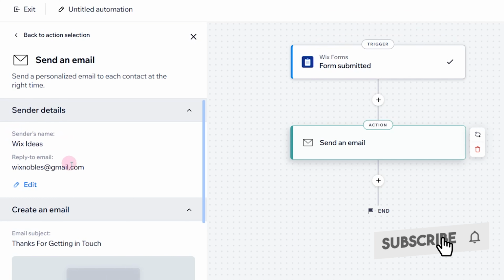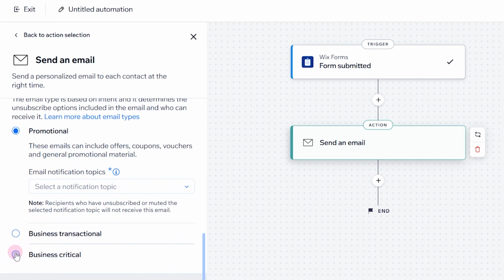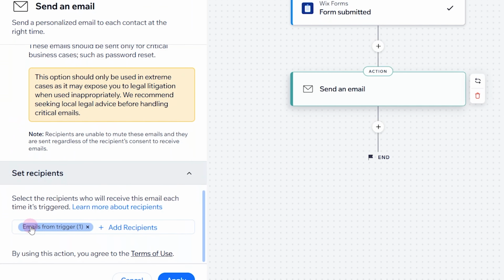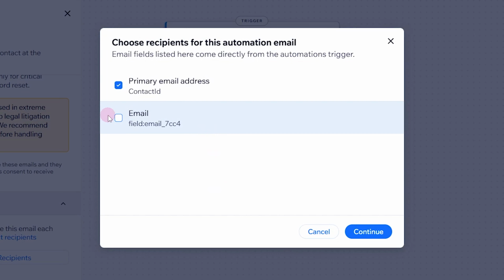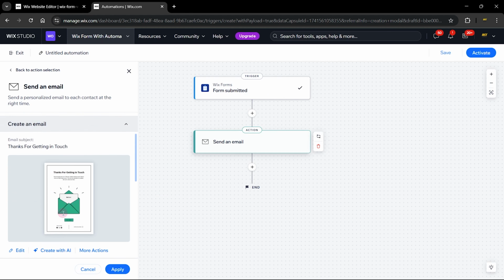Now you see here our sender details are still what it was from the beginning. And again, I'm going to go over to email type, and I'm going to change this to business critical because I want them to receive this email regardless. And here you can see it automatically selects emails from trigger. This is what I want. But I also want to make sure that this is the email from the field that I created. So I'm going to change this from the primary email address to the email field on my form. So go ahead and click on apply, and here is the email.